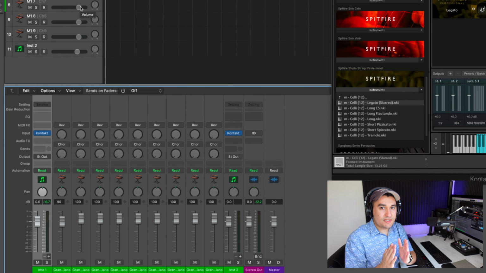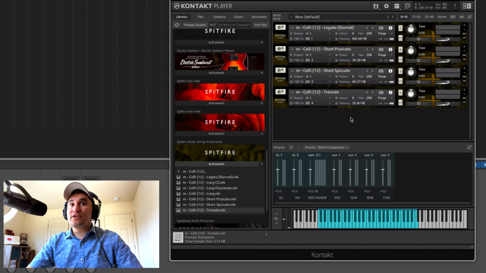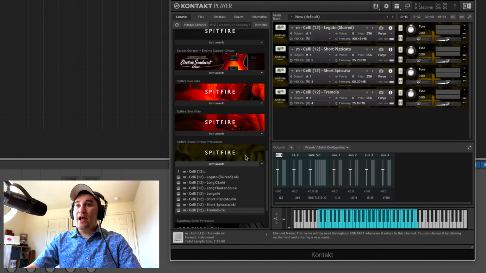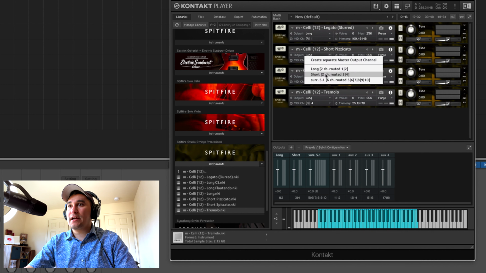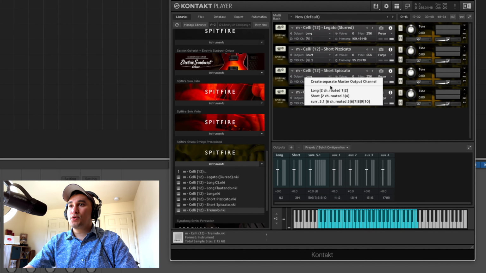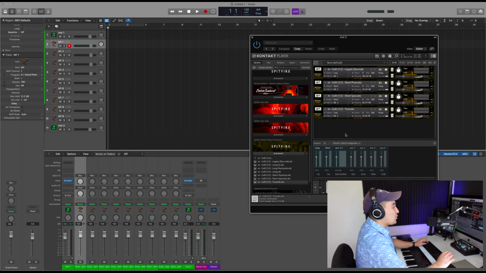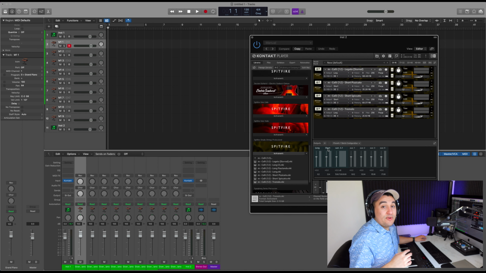These are four different articulations, and one of the best things that you can do is output 1 can be your long, output 2 can be your short, and you want to assign it accordingly. So short pizzicato goes to short, short spiccato goes to short. Tremolo remains at long. So instead of batch functions and creating outputs for each one, you now have one of two places that your articulations can go, long or short.